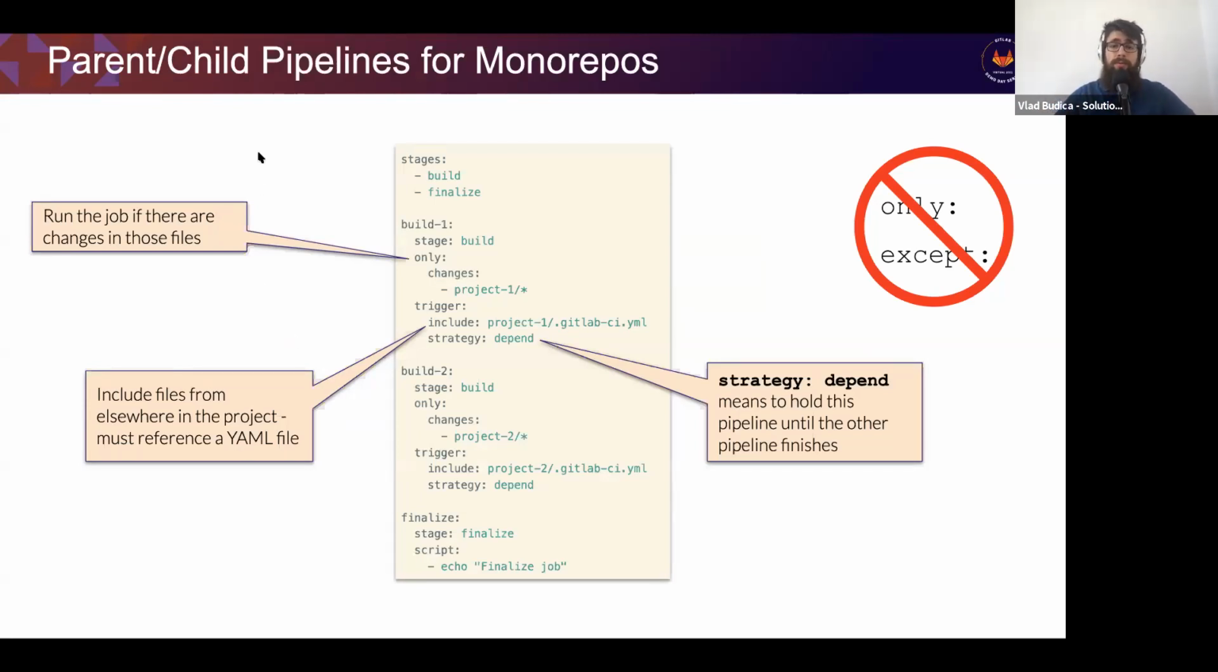So we have two stages, the build and finalize. We have two build jobs, and we are using only changes to decide what gets executed depending on the type of change. We're using this with the purpose of underlying that only and except are obsolete, and you shouldn't use them anymore. Later on today, I'll be talking about what the alternatives are and what the recommended ways of doing this are. So we do have the build one job.